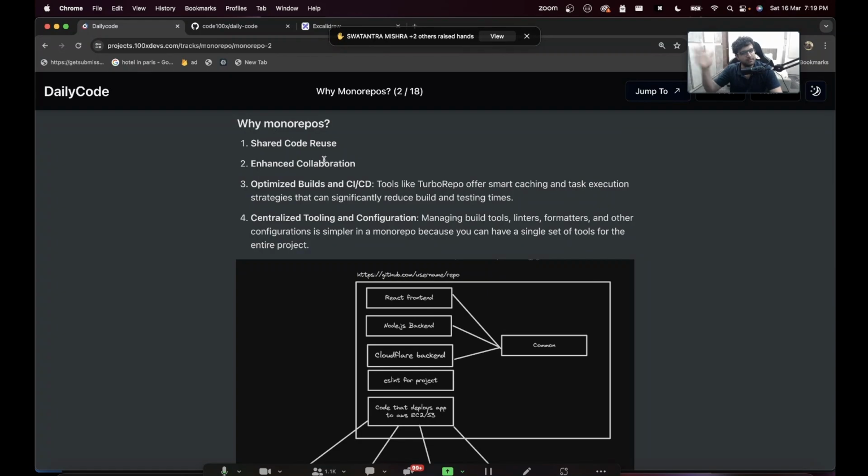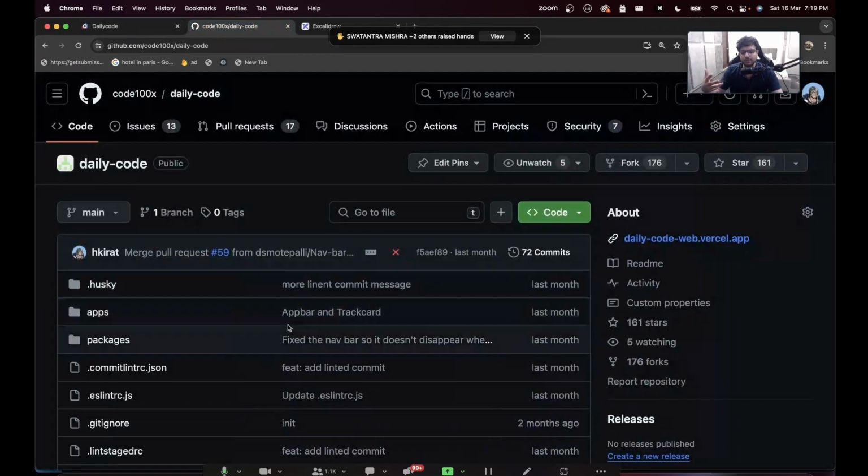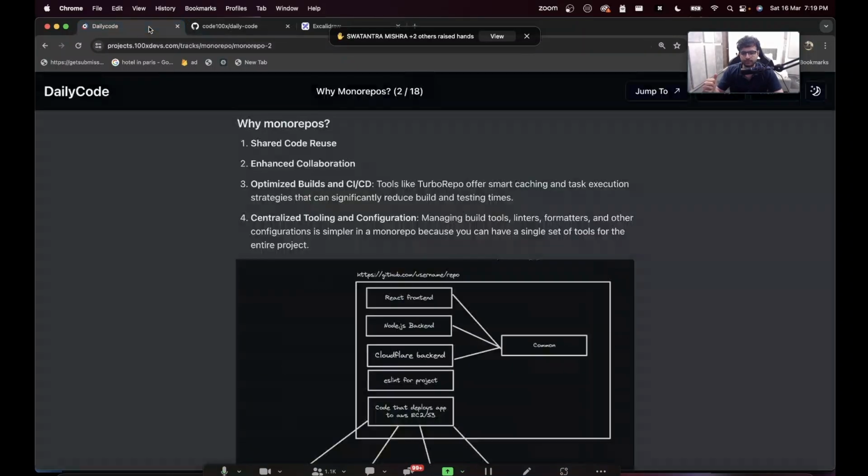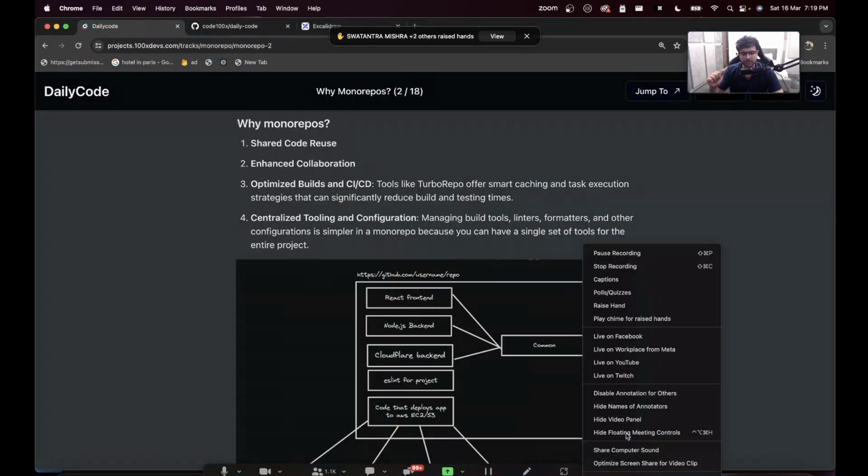Enhanced collaboration, a very high level use case. Everyone is looking at the same repository. Front end people have some idea of the backend code. Backend people have some idea of the front end code, because everything is happening in the same repository. They can look at everyone's pull request and follow along. And then a bunch of other things.